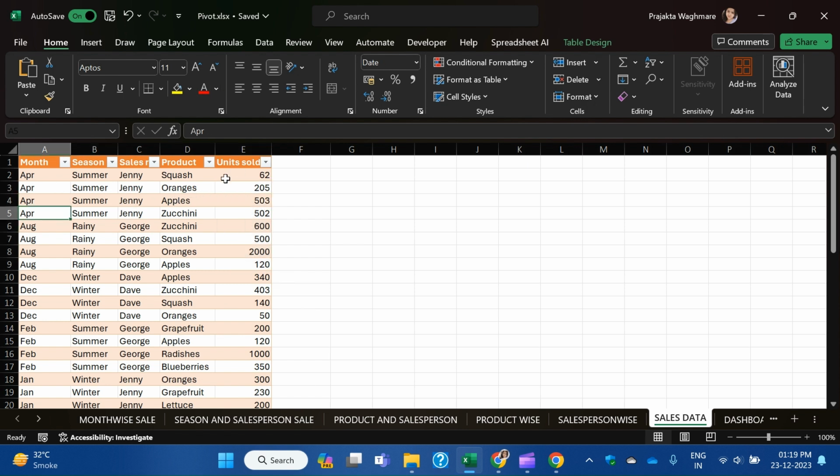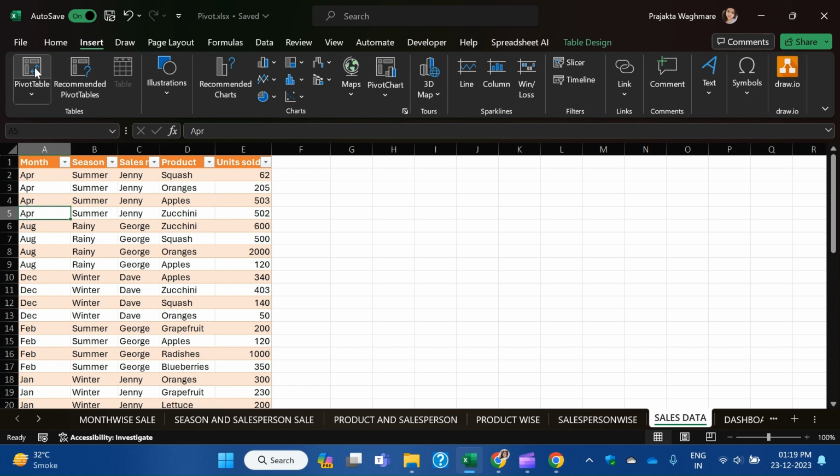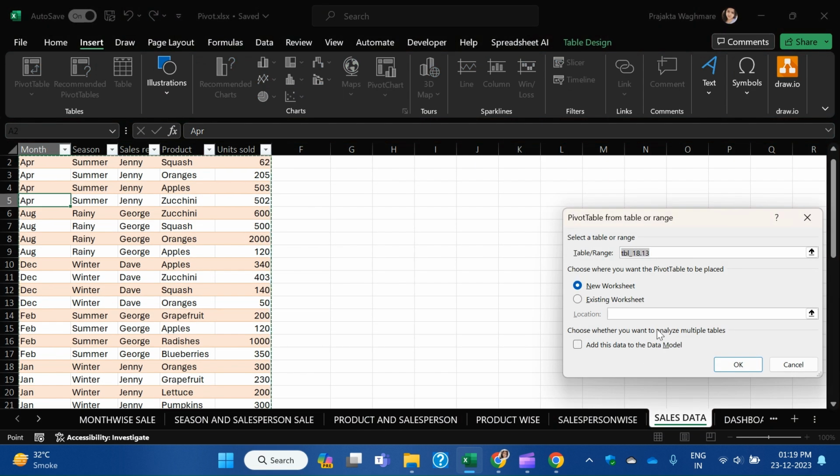Okay, so I just wanted to insert the pivot table. I will go to the Insert tab and click on PivotTable. Right now I already have the sheet which I wanted to use, so I will select the existing worksheet rather than creating a new worksheet.